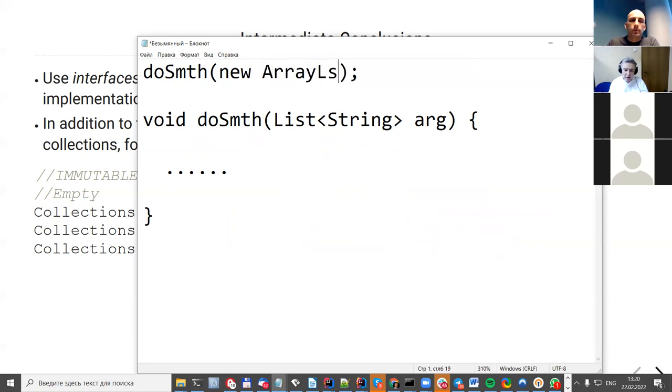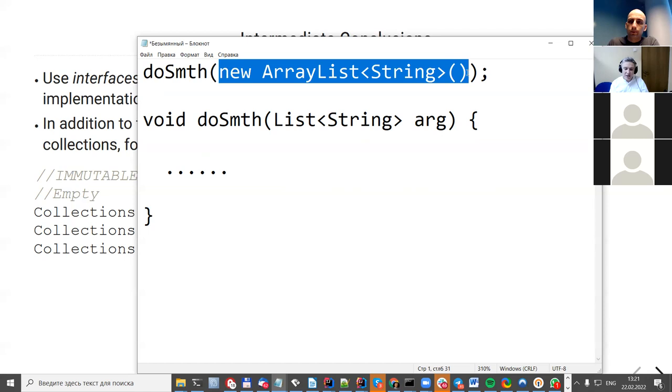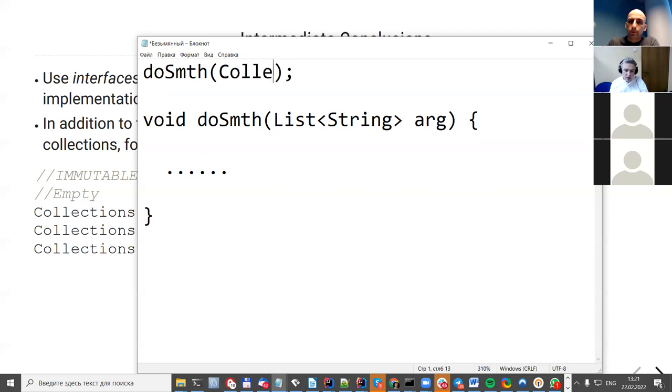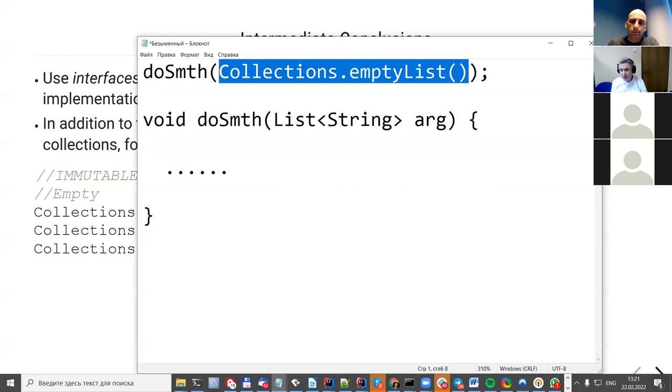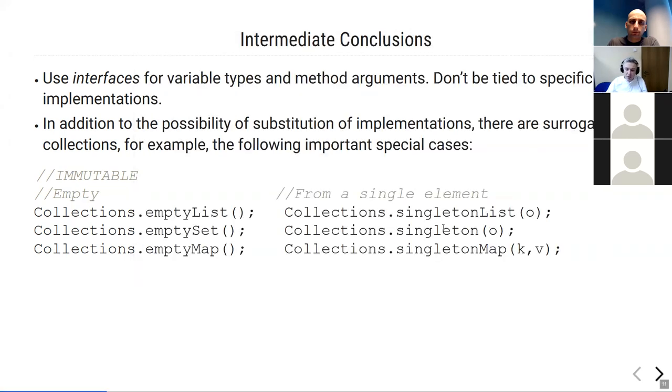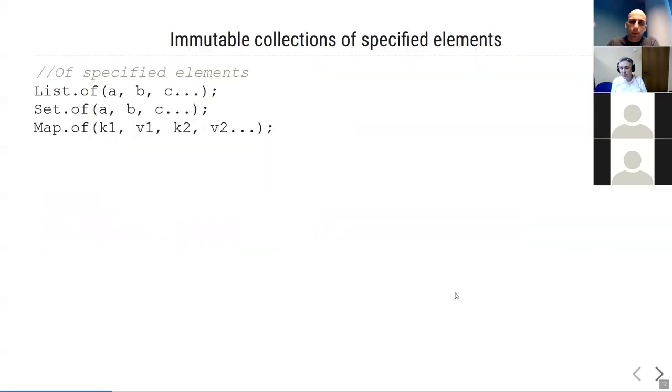Of course, if you need an empty element, you may produce it like new array list of string, and this is going to be an empty list. But if you are going to only read these values, it's way better practice to use collections empty list, because this is going to just work faster, and this will consume less memory because it's just a single object that's being reused everywhere where you need an immutable empty list. And the same for a singleton list. We often need just a list of one element, or just a map of one element, or just a set of one element. So we also have a convenience method for this.